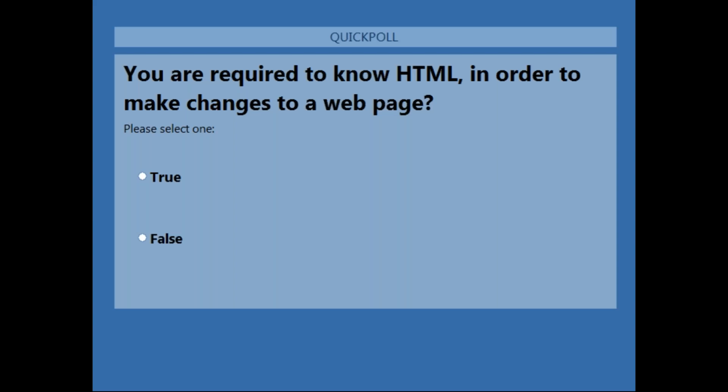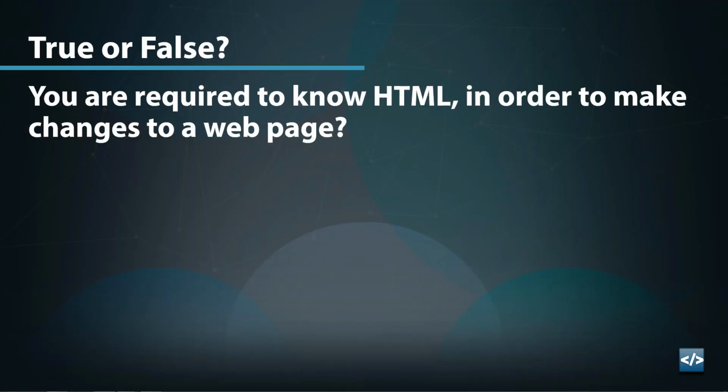All right, looks like just about everybody has answered here. I'm going to give it just another few seconds, to see if there's anybody else. Okay, I'm going to go ahead and close that. So, you're required to know HTML in order to make changes to a web page. Again, another unanimous answer, and the answer to that one is false.